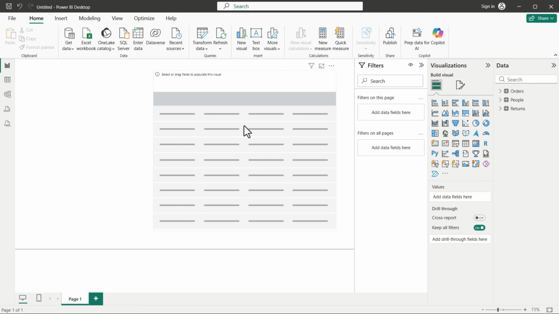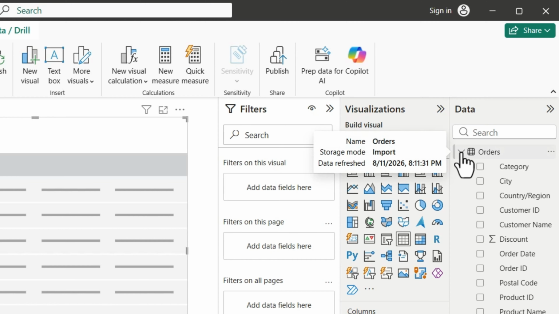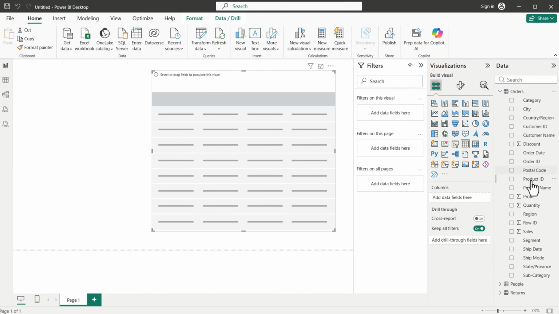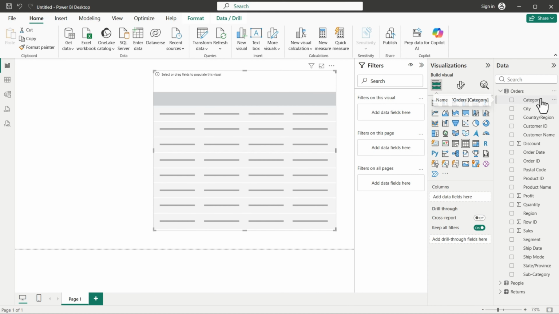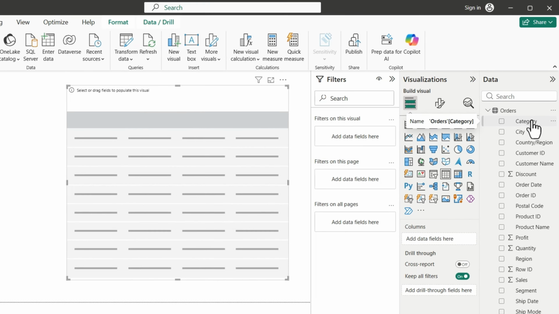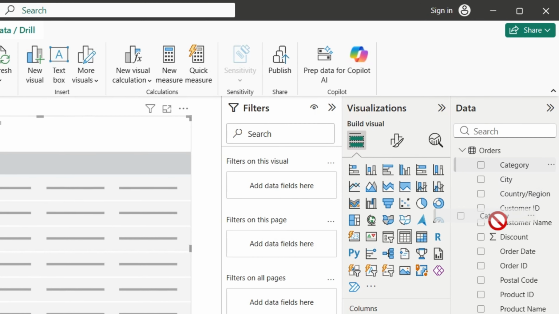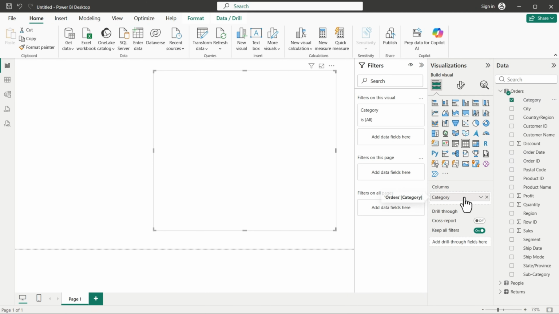With our table visual selected, look at the data well under the Visualizations pane. You'll notice there is just one primary bucket, called Columns. Let's head over to the Data pane on the far right and open our Orders table. Let's drag in a mix of categorical dimensions and numerical measures. First, find Category and drag it directly into the Columns bucket. Next, let's grab Subcategory and drop it right underneath Category.